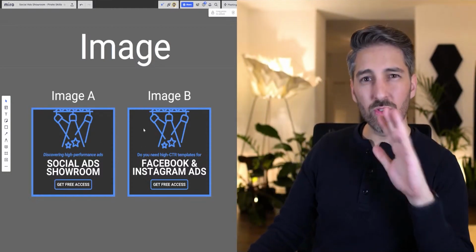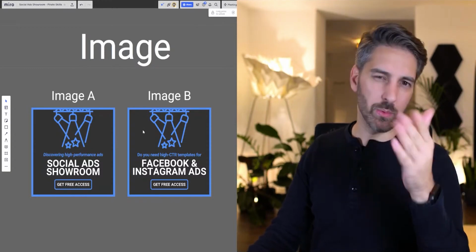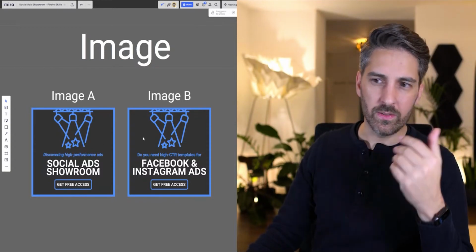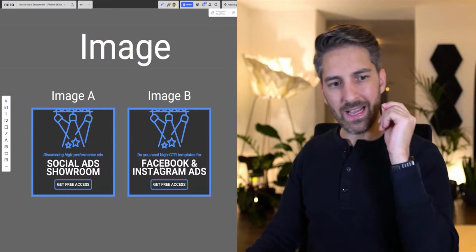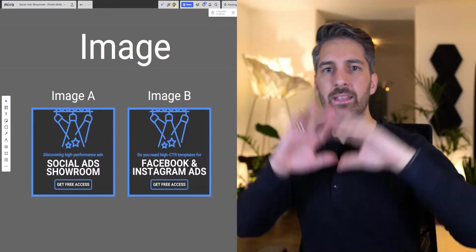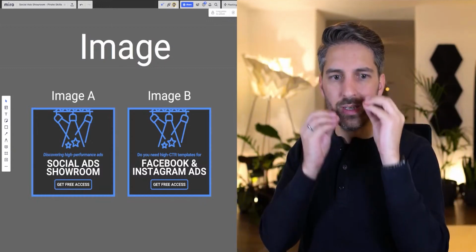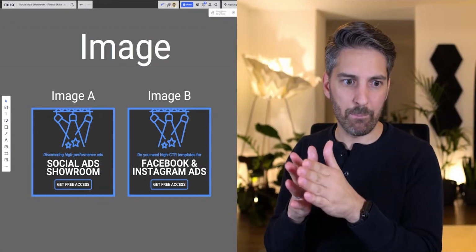But one of those two ads is going to perform better. Which one would you guess? I don't know. I honestly don't know. And after a couple of weeks, I can tell you. But what I need when I set up a campaign, I need an idea. How do they look like? What are the different value propositions I'm pushing?